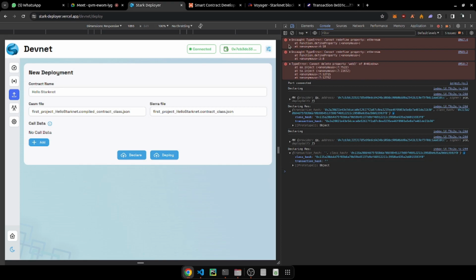Because it will just go look at the Sierra code, look at the custom file or the Cairo assembly code. If nothing has changed, then you return the same class hash because it's the same thing. There's no need to redeclare. So once you have declared, then you hit deploy. So deploy is going to deploy your contract onto DevNet. This is the same procedure for testnet and mainnet. We'll get to testnet in a bit.